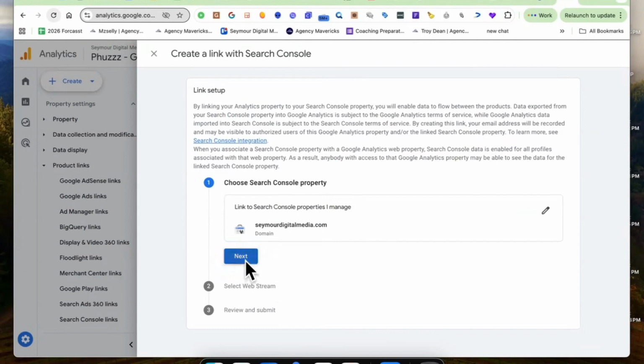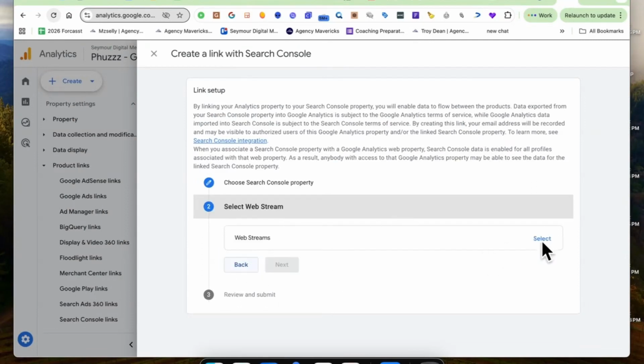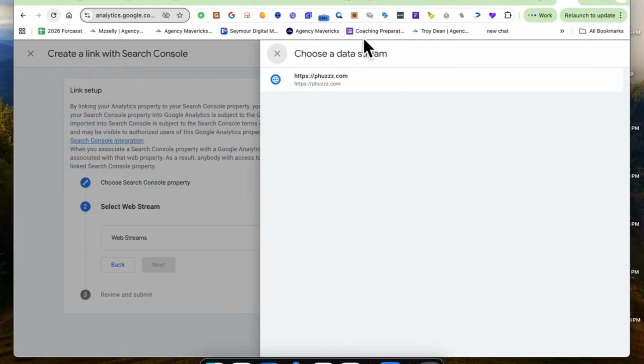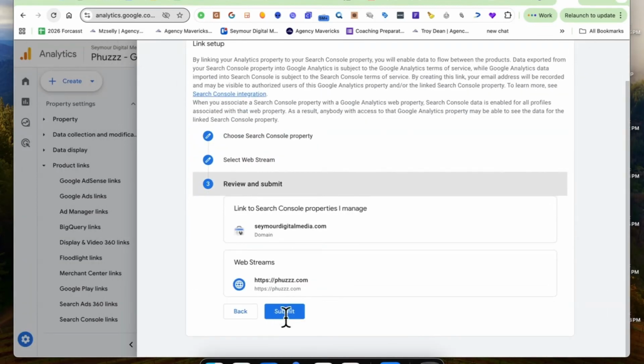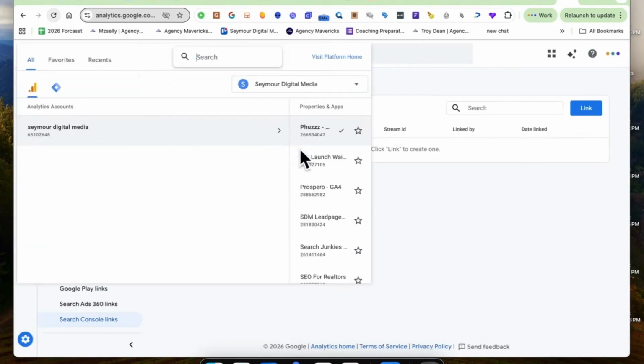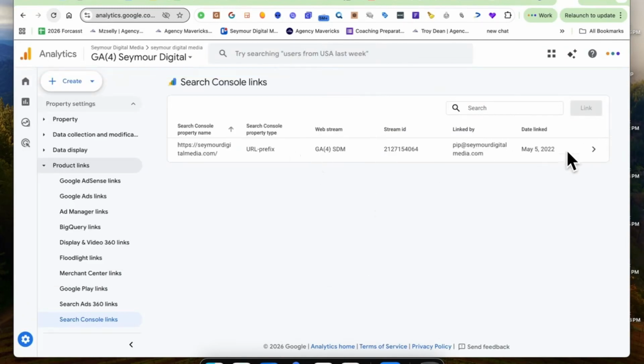And then you'd go to next. And you'd select the web stream. And then you'd say next. And you would submit. Now, I'm not going to hit submit because this is just a website, not Seymour Digital Media. But if you'd like to see one done, we can go to, and we can see it linked here.